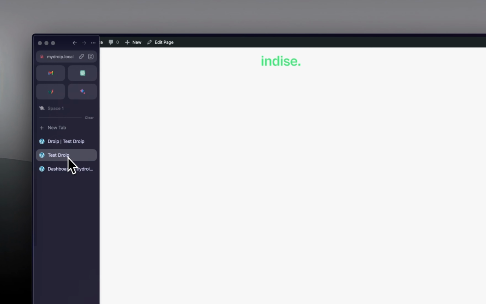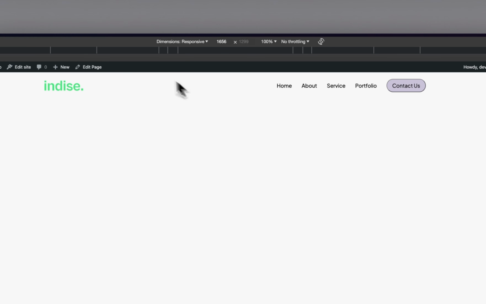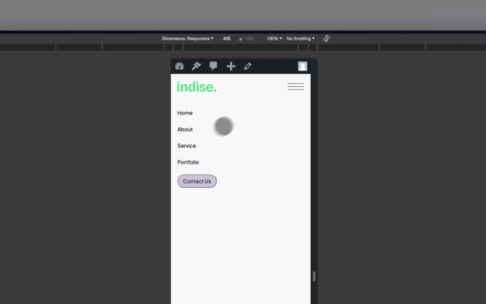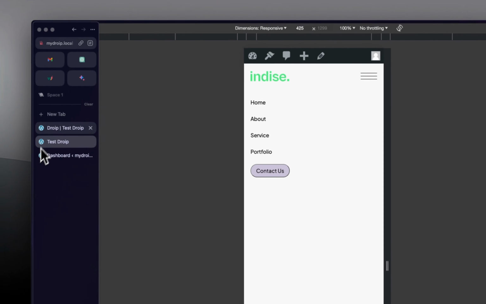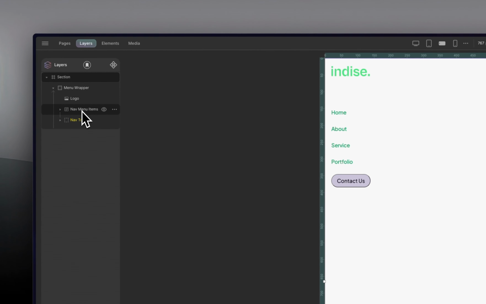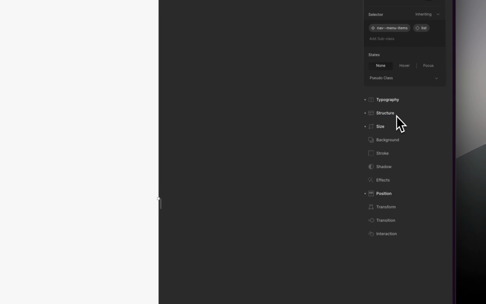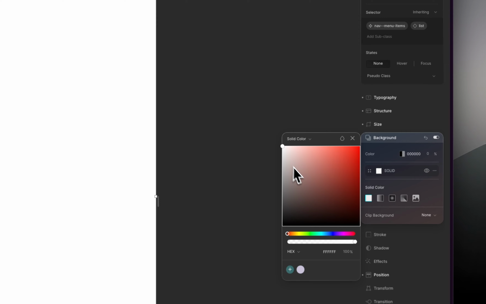Okay, so let's go into Droid and then refresh. Now we're going to go into our mobile state. So mobile, this is what we do have. You can't click it because this one is covering it. All right, so in here, what we want to do is this menu item is still selected. I want to show you, go into background, change color to this white.